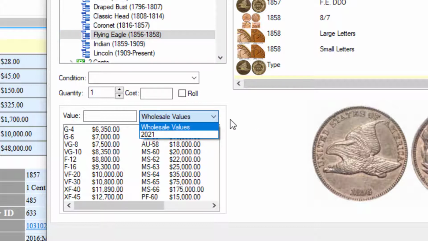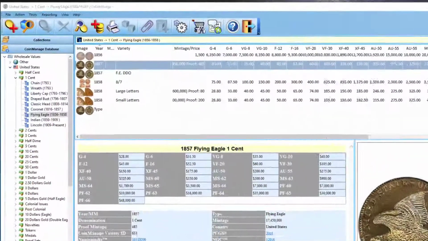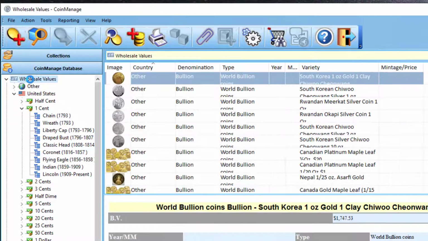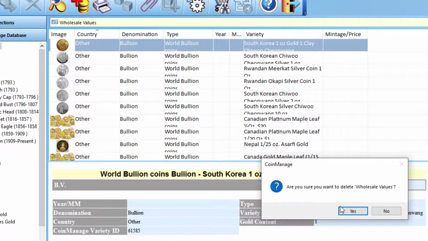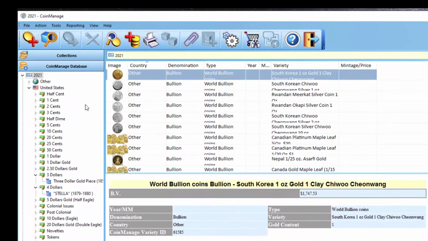Within the add coin dialog, I just simply tell it I want to use the 2021 values instead. To delete a value table, I simply right mouse click and click on delete here. Now that's obviously something that you're not going to do unless you're 100% sure. Maybe you created a new value table and you made some mistakes and you just want to start all over again. That's when you use delete.